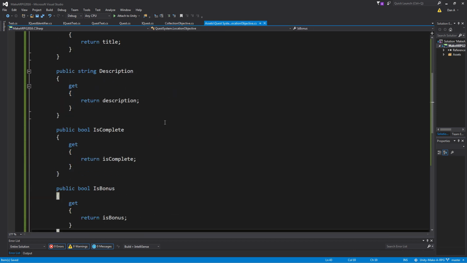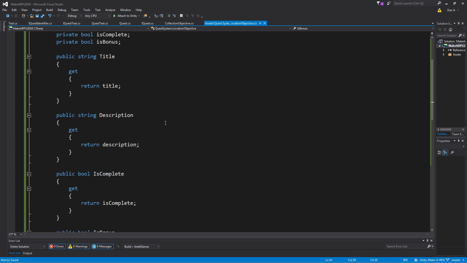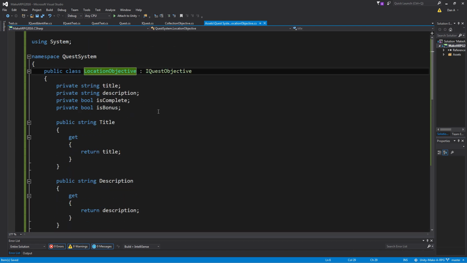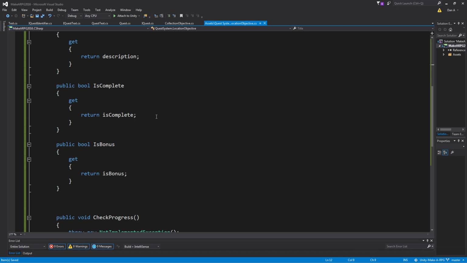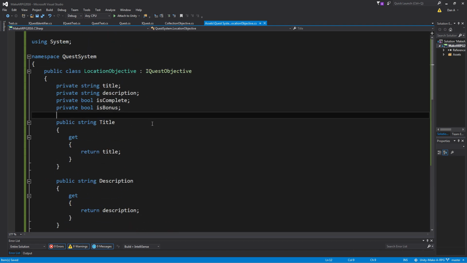There we go. All right, now we got that done. Now we have our location objective. Obviously, it's not doing anything, but that's good because we want to talk about how this is going to work.